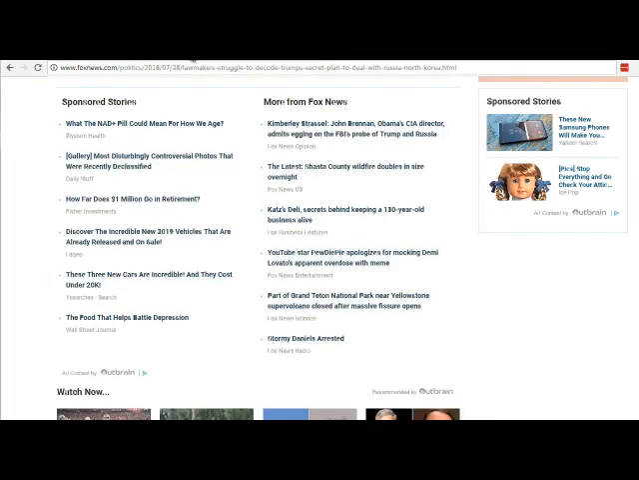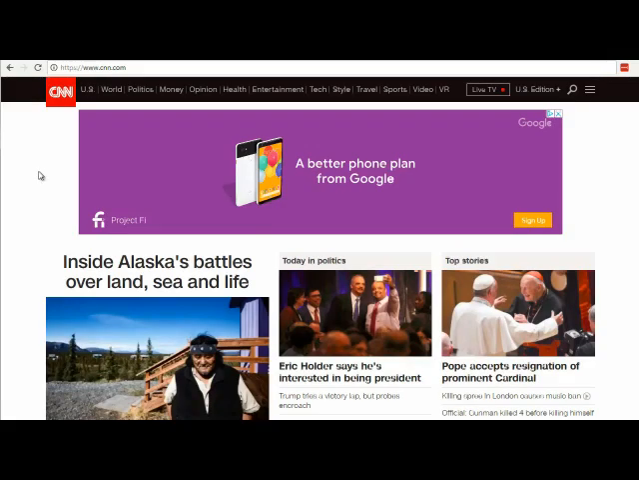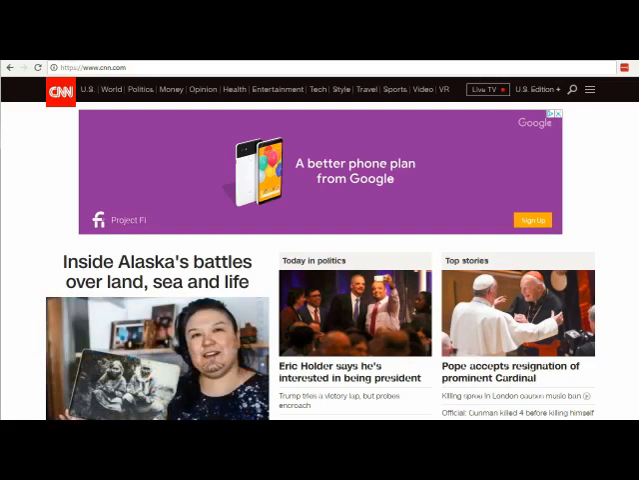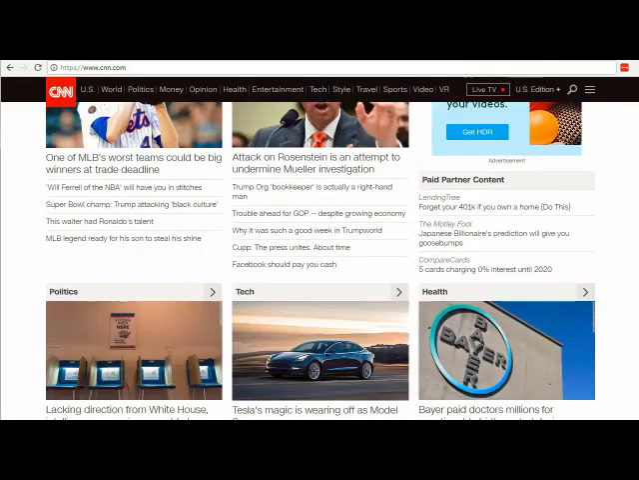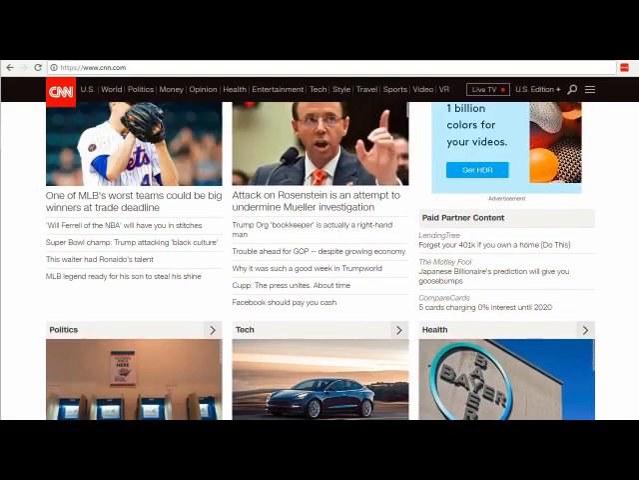Let's go to CNN.com. On CNN.com, I noticed that if you go to the front page and you scroll down, you'll see stuff like "advertisement." And as we scroll down, you start to see stuff like "paid partner content." A lot of times you'll see the vendor or the advertiser's name so that you know that it is an ad. Because there's got to be a way to differentiate between a real news article and an ad.